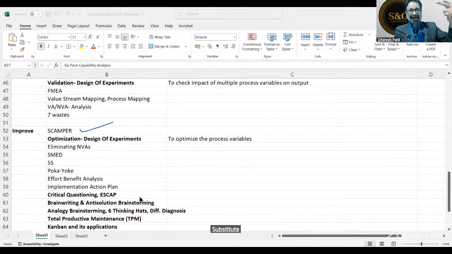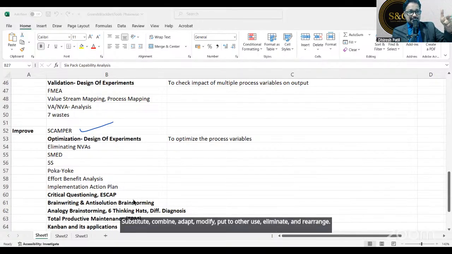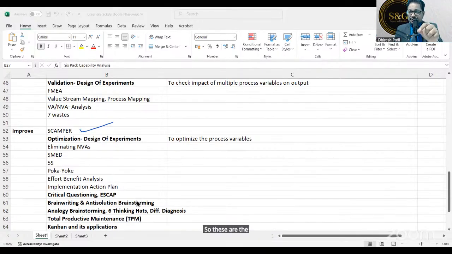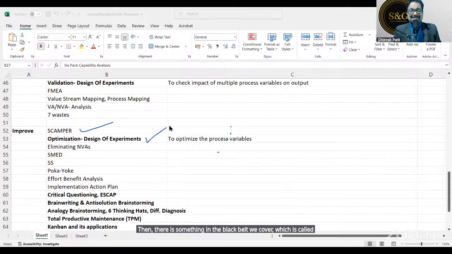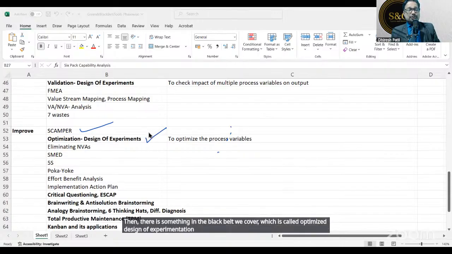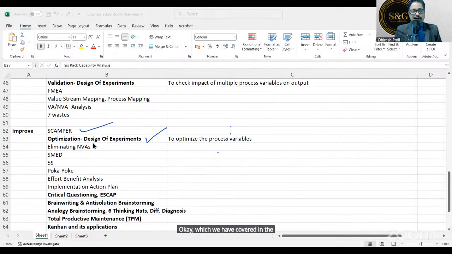Scamper, everybody remembers, right? Substitute, combine, adapt, modify, put to other use, eliminate, and rearrange. So these are the trigger words basically to give us the ideas to solve the problem. That's Scamper. Then there is something in the black belt we cover, which is called optimized design of experimentation, optimization. Okay, which we have covered in the black belt level. Apart from that, all these are green belt stuff.